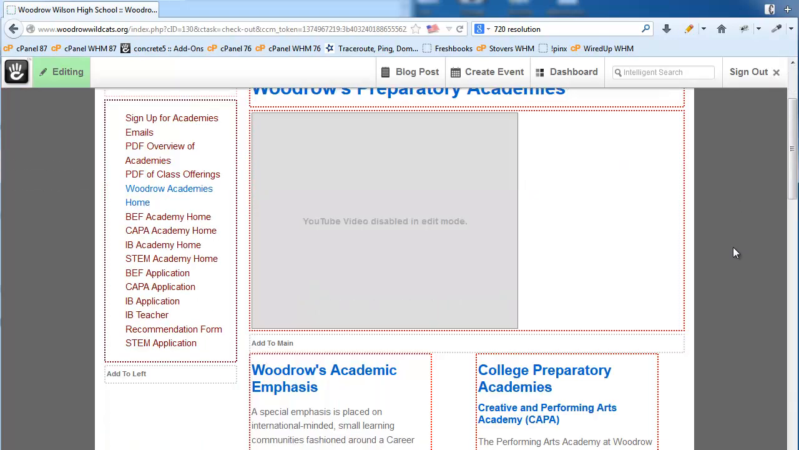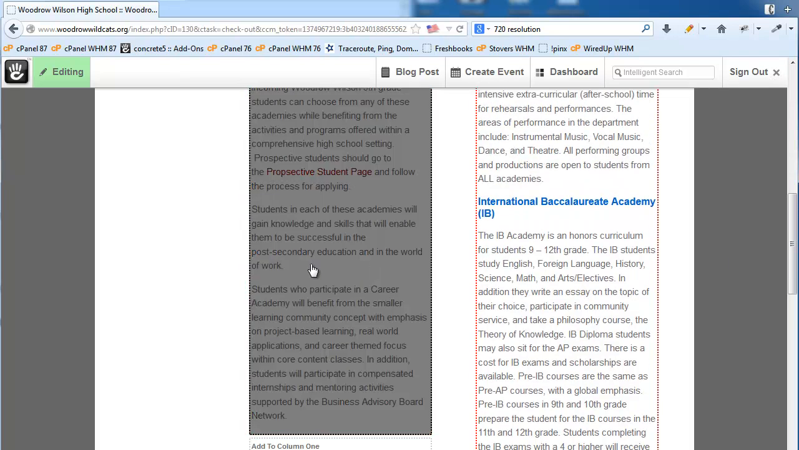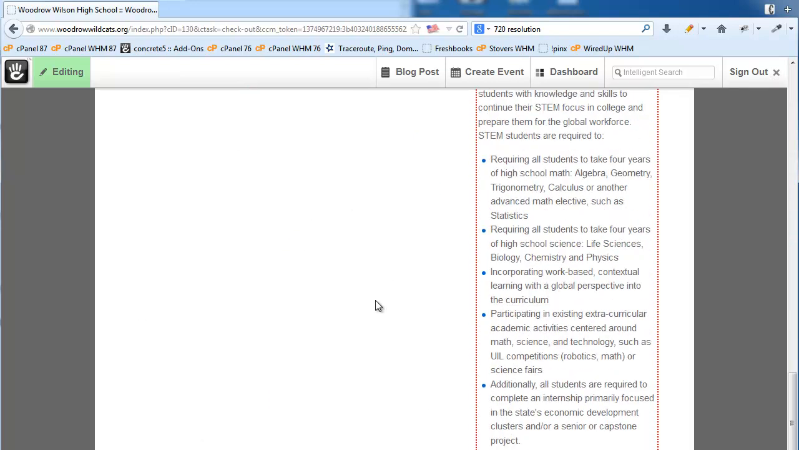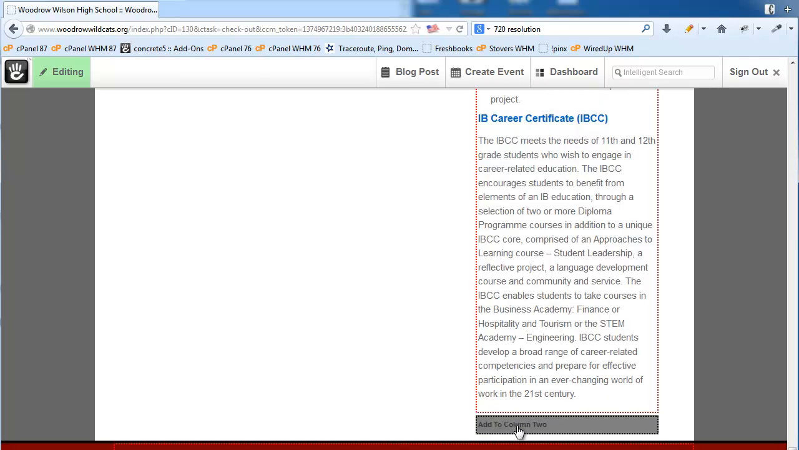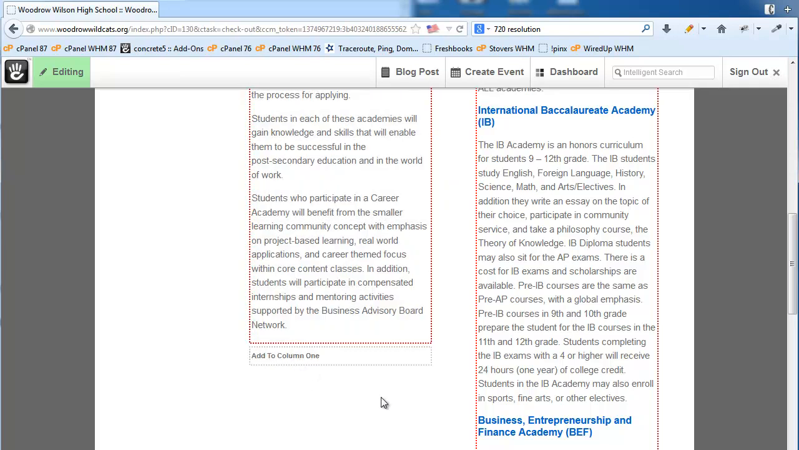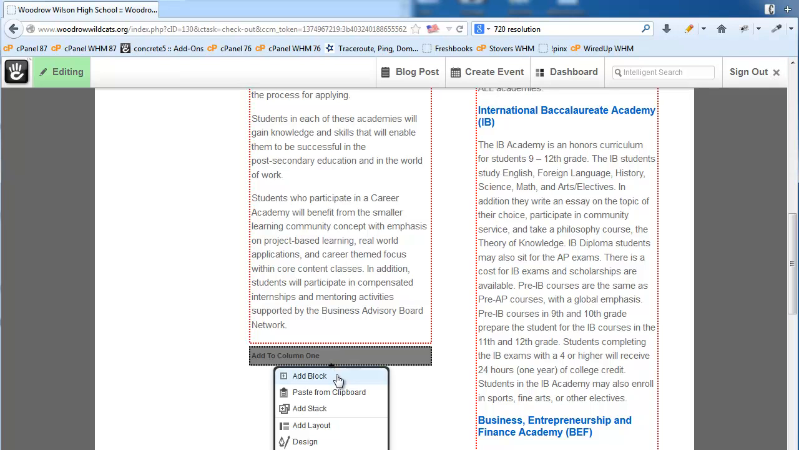Concrete5 has a number of different types of blocks. So this type of block that we were just making changes to is a content block. You'll notice that underneath every block there's always an empty block. So if I come way down here, I can see there's an add to column 2, and then on this one there's an add to column 1. So if I click on this block, it gives me some different options, and what I'll choose here is add block.